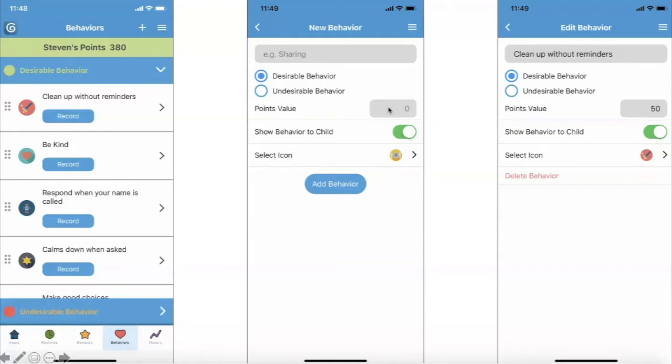Instead, we recommend that you phrase undesirable behaviors as desirable behaviors. For instance, an undesirable behavior is hitting your sister. Instead of phrasing this as a negative behavior, we want to phrase it as a desirable behavior, keep your hands to yourself, and reward that behavior. Kids respond far better to this positive feedback when they know they're going to get points.